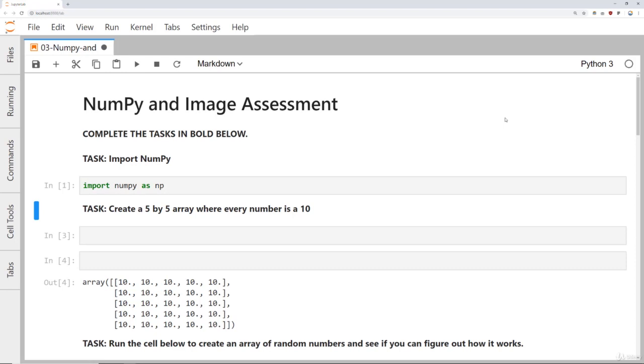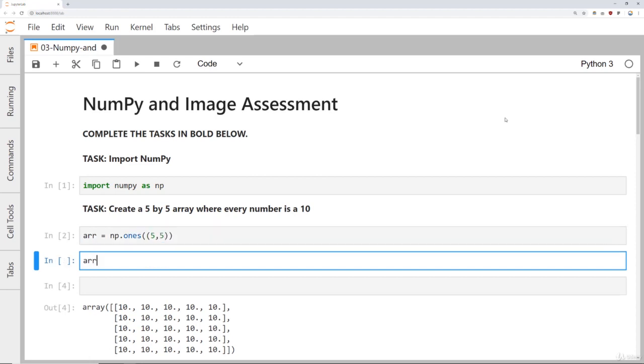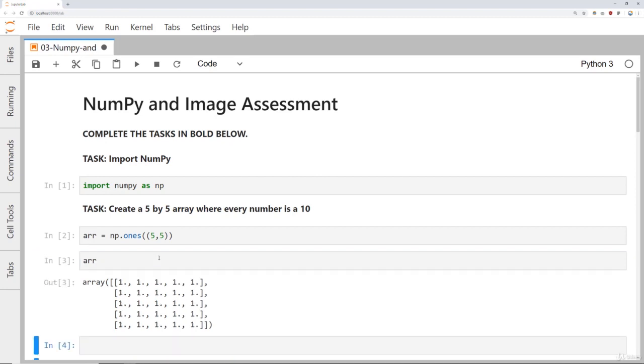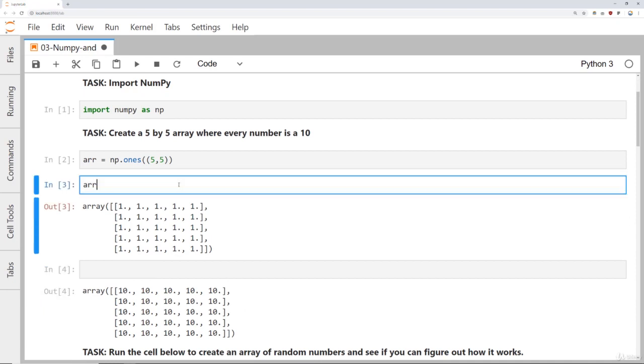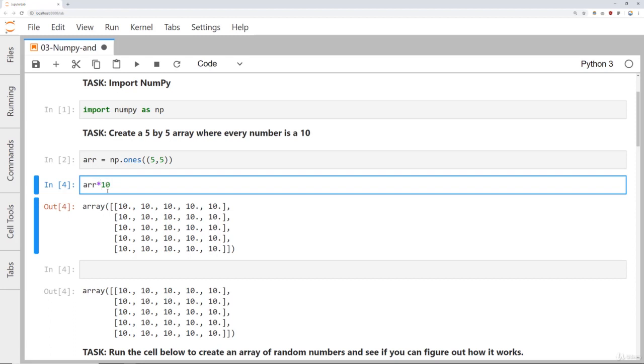And then the next one is create a 5x5 array where every number is a 10. So there's actually lots of ways to do this. But one easy way is to say np.ones, and then we want a 5x5 for the shape. And if you notice, this array itself is just going to be a bunch of ones. So if I say just array, that's 5x5 of ones. So what I can do is multiply this by 10, and then on an element by element basis, everything is going to get multiplied by 10.